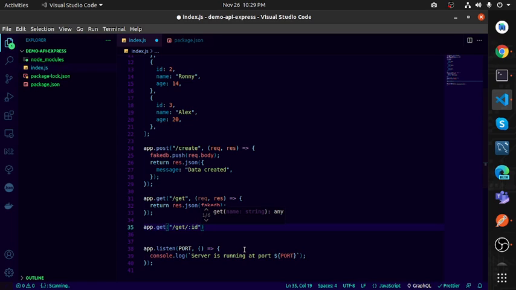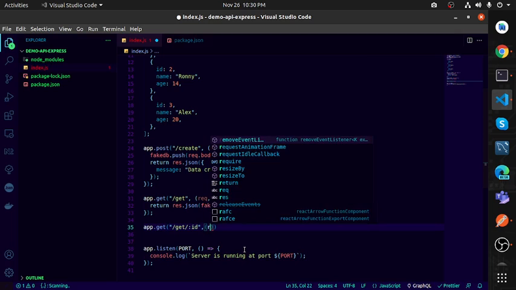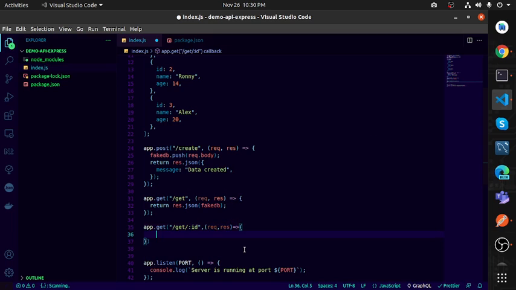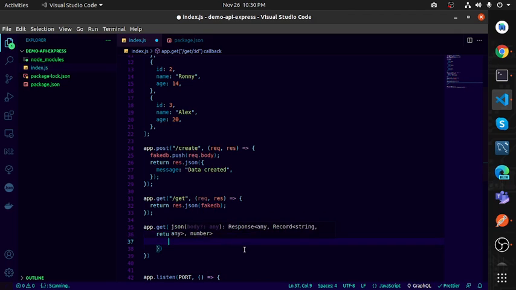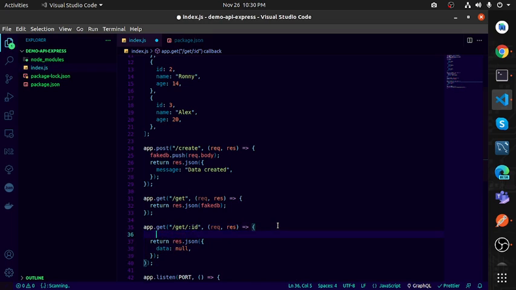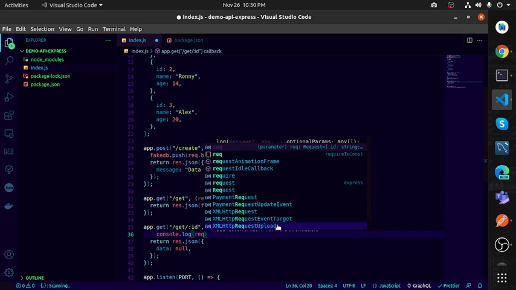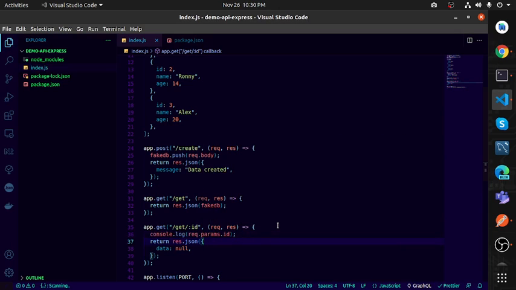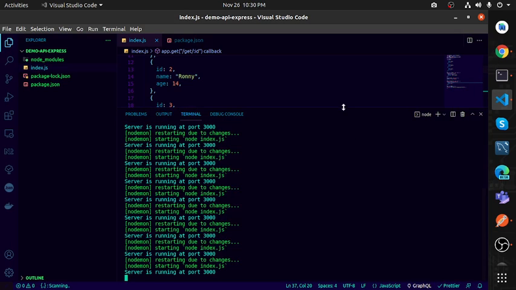So for that, let's get this request, response, and return. Let's suppose I'm returning nothing right now, or data null. Let's suppose I'm just throwing nothing over there. Now let's see what is there in this request.params. You can see this id. In this params we are going to get this id, whatever id we are passing over there.